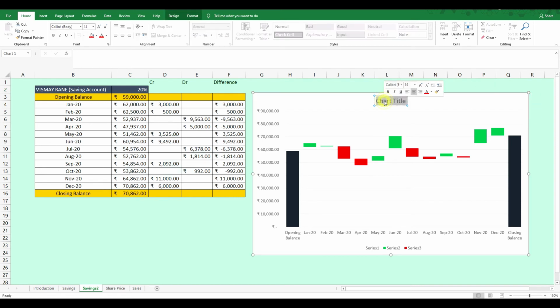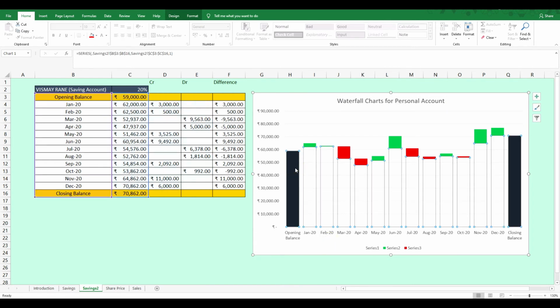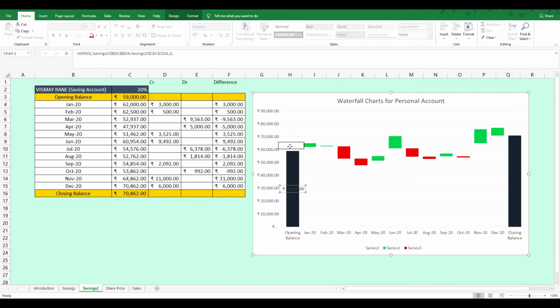Here you can change the title: waterfall charts for personal account. Okay, now let's put the data labels for this. Add data label, you can drag this over here and this, add data label.